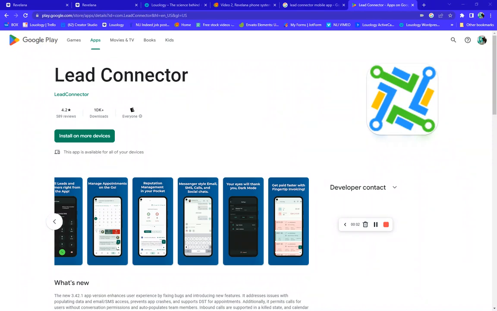Hello. So real quick, I just wanted to give you step number 3 for setting up your Revelana system, which is to download the LeadConnector app. It looks like this. Make sure you download the LeadConnector app on your mobile devices.